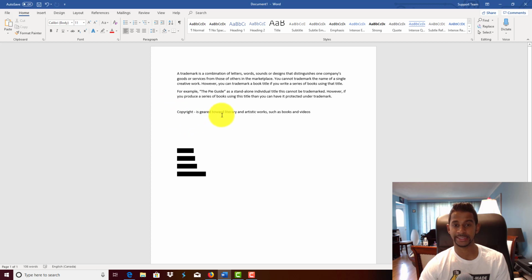Copyright is geared toward literary and artistic work such as books and videos. Copyright and trademark are both methods of intellectual property protection, but they're similar and they also vary in certain ways, as I've just explained.